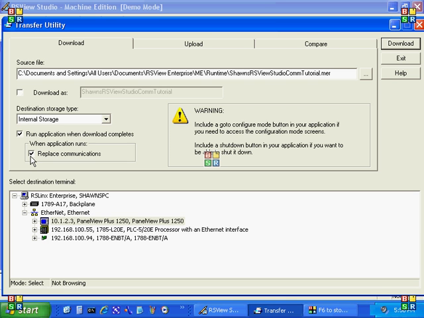Replace Communications is very important. You don't want to use the last project's or the default communications that came with the PanelView Plus, but you want to use whatever communications you've configured during development time, if you expect your application to actually talk to your PLC. And finally, I will select my PanelView Plus on my network and select Download, and then the transfer utility will take my Machine Edition runtime file and transfer it down to the PanelView Plus.